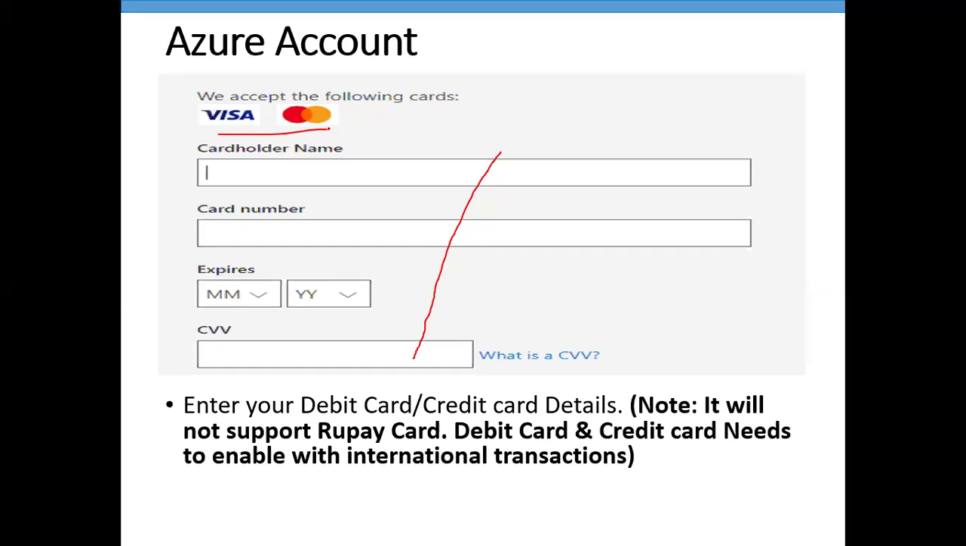So for that, you need to enable your international transactions, which you can do from your mobile banking or from internet banking. It's very simple. Once you enable it, then enter the card details here: name, number, expiry date and CVV. Once you enter the card details, if you are from India, they will definitely ask for an OTP. Enter that OTP, and they deduct 2 rupees, which will also get refunded. If you're from another country, they deduct $1, which you will also get refunded.